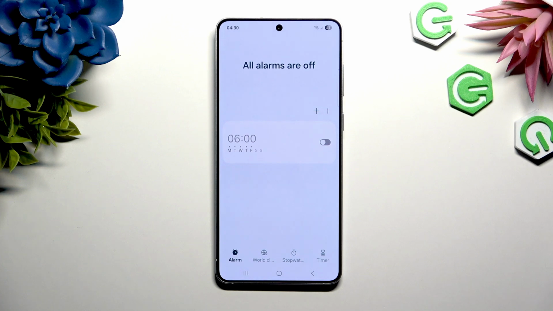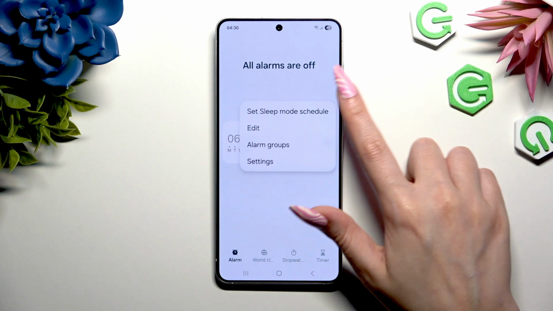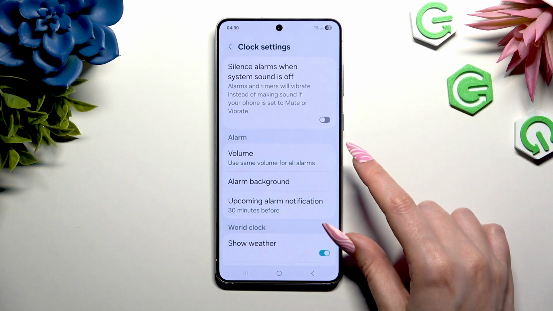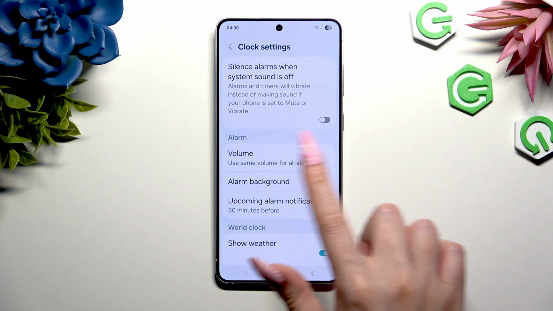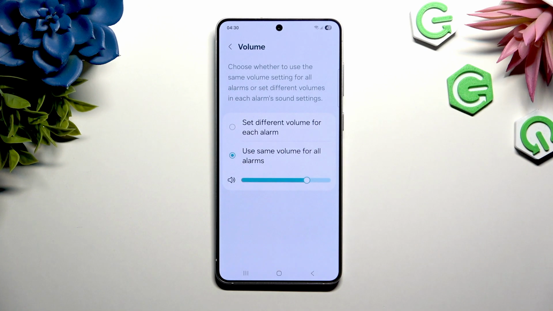Then choose Alarm at the bottom left corner. And before doing anything, hit those three dots on the right. Now select Settings and adjust all of those under Alarm however you want to. You can tap on Volume.